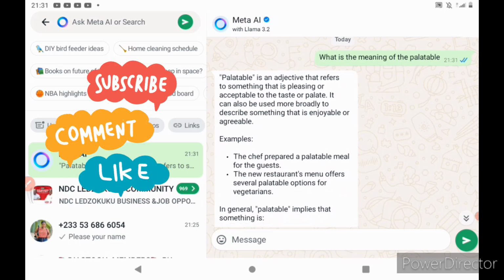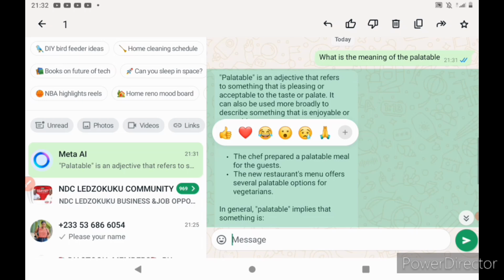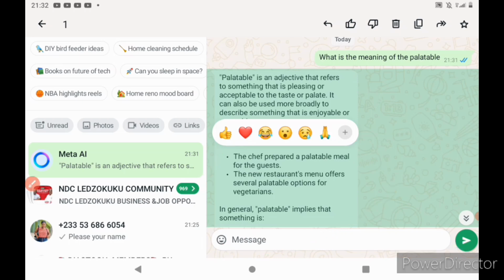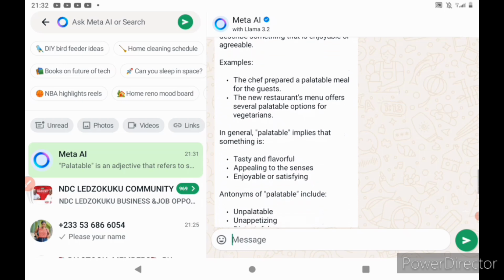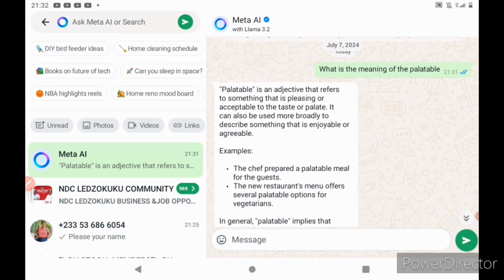Once you want to give Meta AI a thumbs up, because you really like this particular response, you press and hold, then move this way, and then you like what it has given you. So once I click on it, it means I really like the definition or what has been said. This and many more things, anything at all you need.